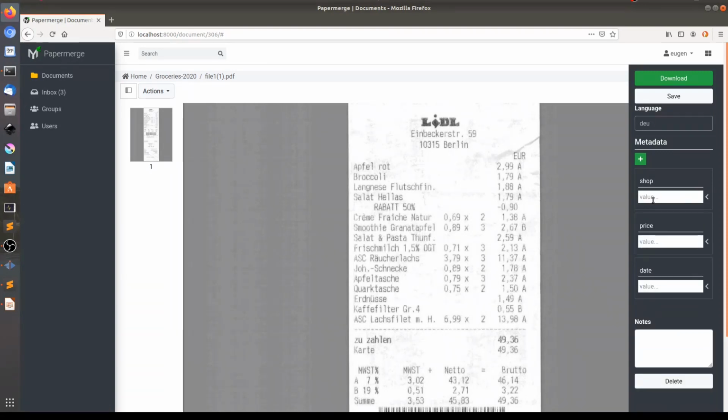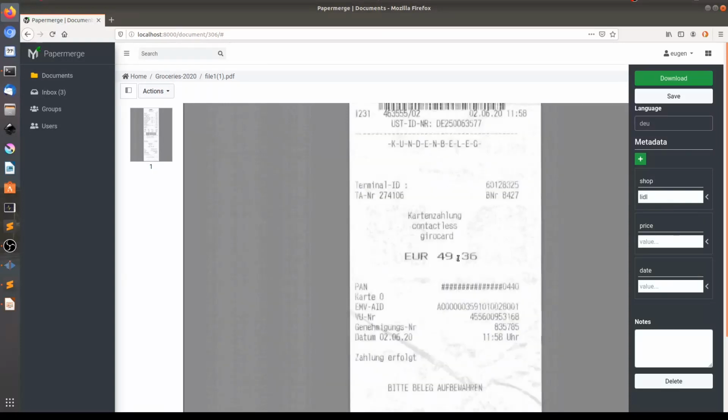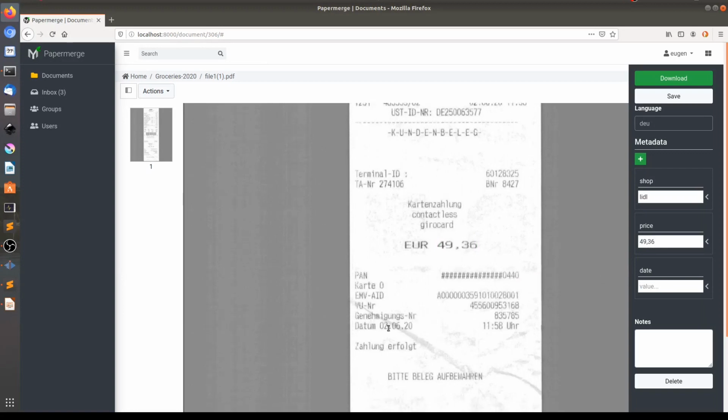So the value for the name shop is Lidl. Let me briefly introduce it. Then the price, and instead of introducing it, I'll actually copy it. I'll place it here, and a date. Let me check if I can copy the date. Well, it's not that correct. It's wrong. So let me correct it here.